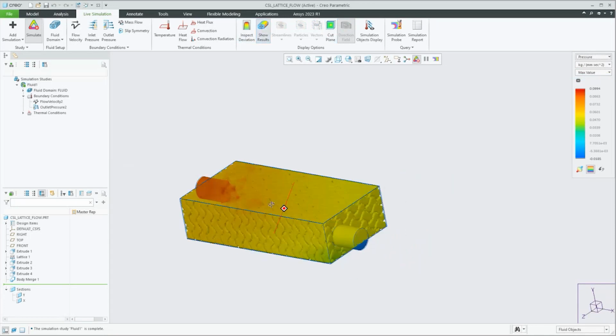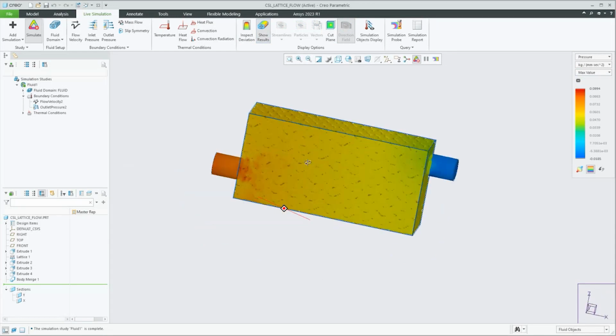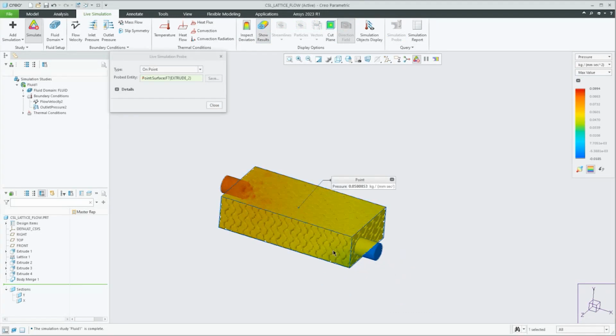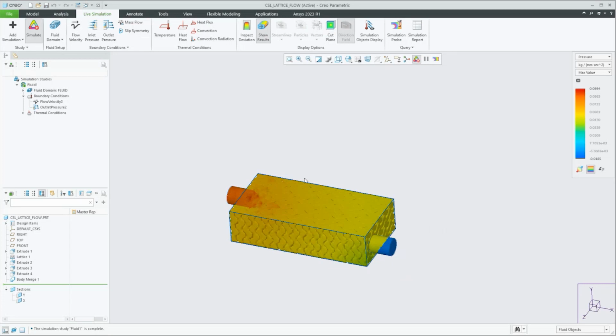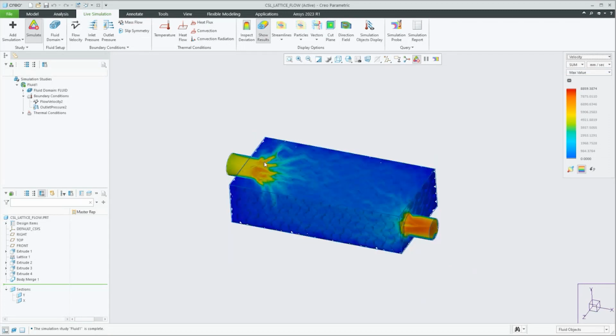Sorry for this one. I can see the pressure at the inlet, the pressure at the outlet, see how it's varying through the structure, and I can pick points throughout the structure and create probes. These can be saved and become permanent features, so we can set up permanent monitoring points. All right, so lots of things there we can do on flow analysis.